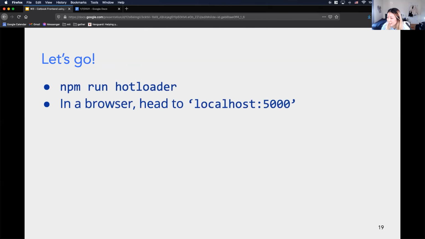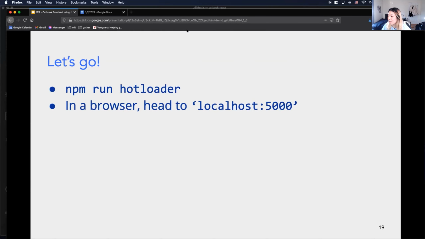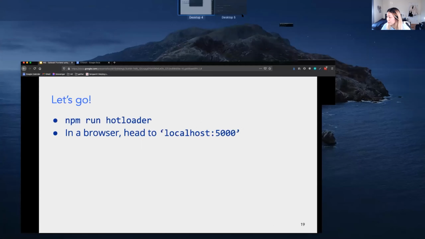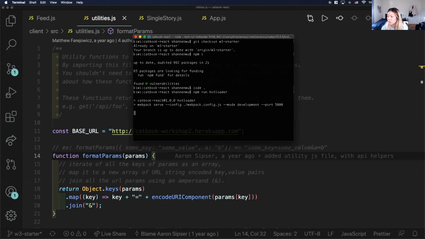So let's run npm run hotloader. Okay, so I'm going to run npm run hotloader in my terminal. We're going to wait for it to compile. Waiting. Okay, great. Compile successful. And you can see we should navigate to localhost 5000. And we can see the same thing we saw in Nico's workshop, which is the profile.